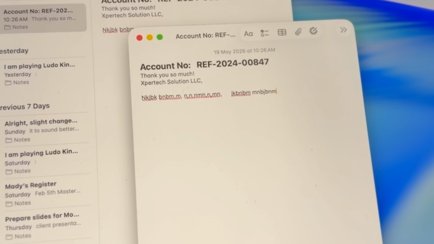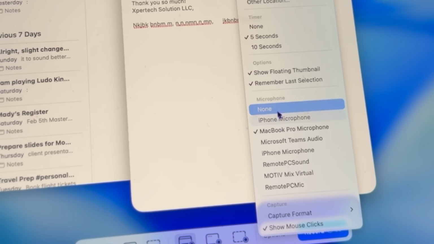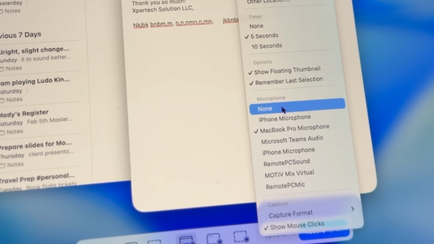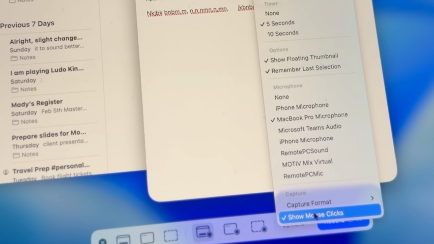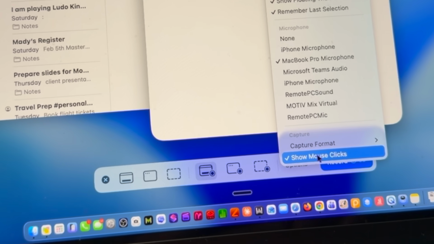Additionally, click on Options and you get to customize multiple settings here. You can set a timer here, 5 seconds or 10 seconds, and that applies to screenshots as well as screen recordings. Further, you can also select a microphone for voiceover. And at the bottom, click on Show Mouse Clicks. This makes mouse clicks visible on the screen. Easy to follow. Now you have a full screen recording system ready.